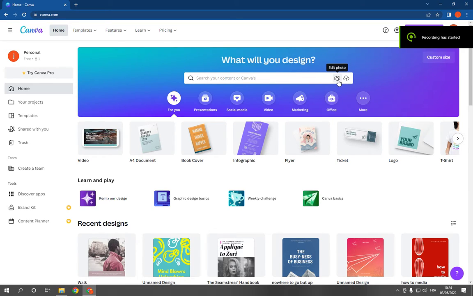How to make and create certificates on Canva PC in less than 1 minute.